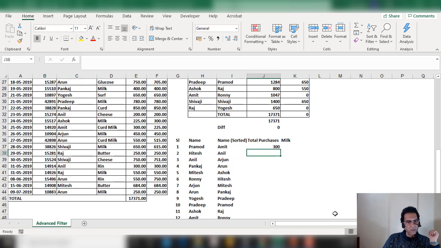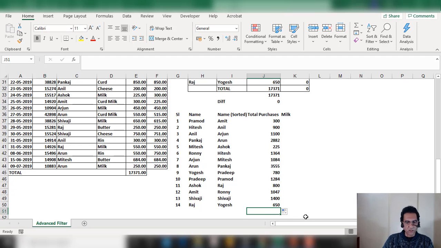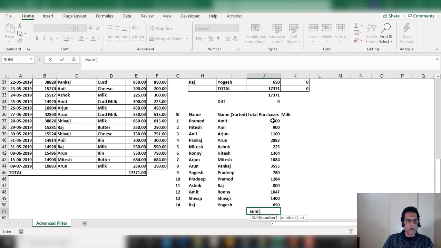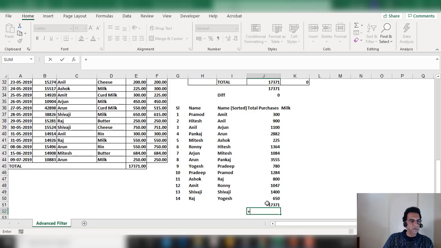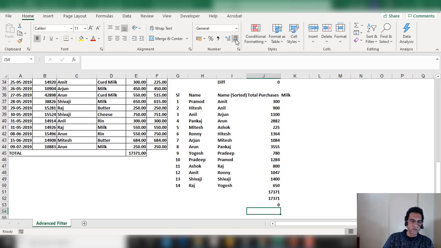I just press enter, I get 300, and from the corner I just drag this down right here. So you can see that this is that. If I need to cross check whether this is correct, I can use equal to sum, mark this, 17371, which matches with the figure here. There is no difference. I can reduce the decimals, and there's no difference.